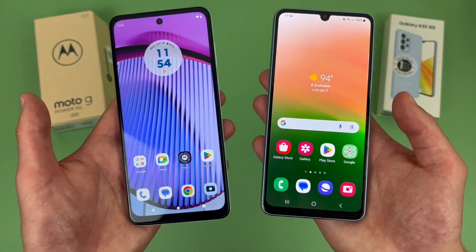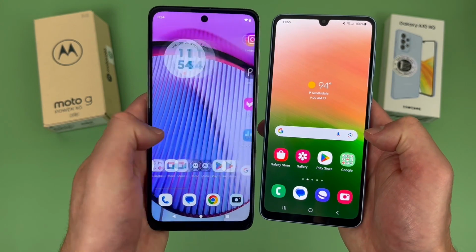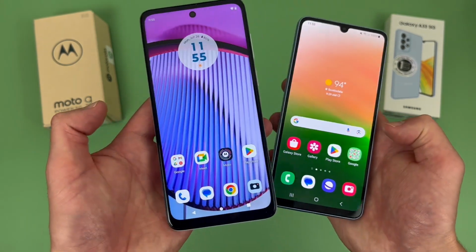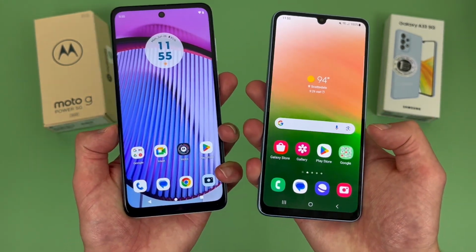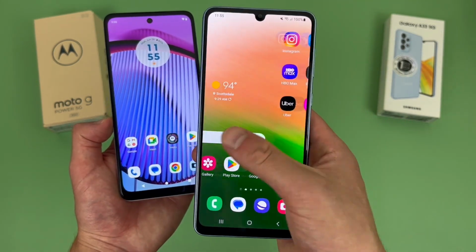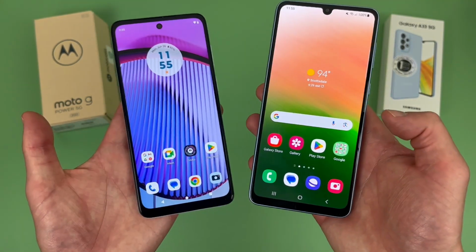In addition to this, at 120Hz versus 90Hz with the A33 5G, the Moto G Power 5G also has a slightly higher refresh rate, which in turn is going to make the Moto G Power 5G feel a bit more premium to use. But again, the difference is really not that huge, and at 90Hz, the A33 5G still has an above average refresh rate anyway, so again, more of a subtle difference.